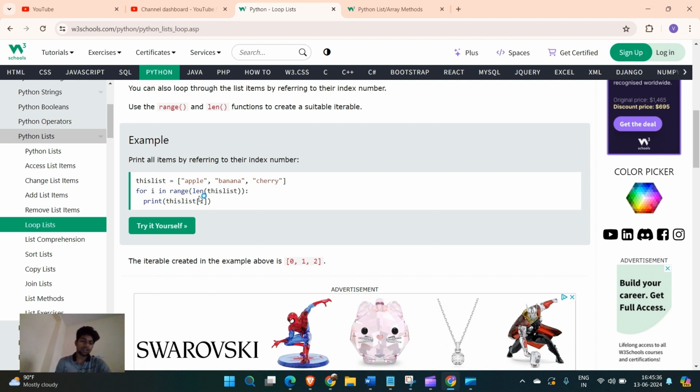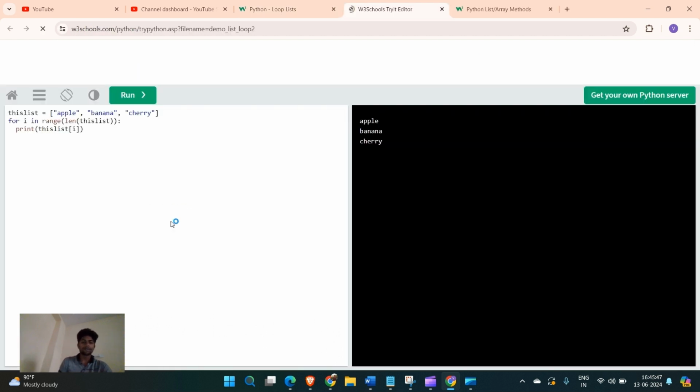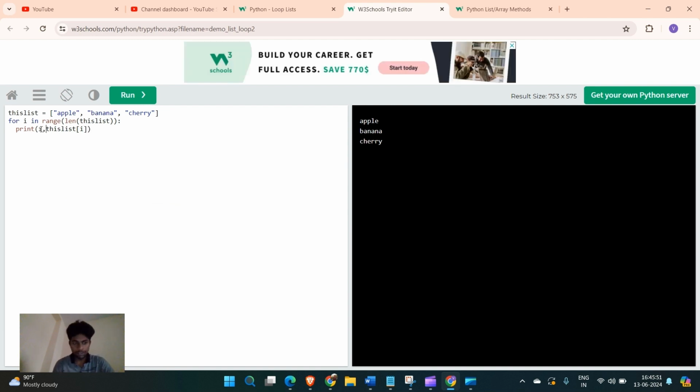So in this case, the length of this list is 3. So now the range is 0, 1, 2, because the third is excluded, so it won't come. You can see this example. What they're doing is, we can also add like this. They're just iterating over each one based on the index.